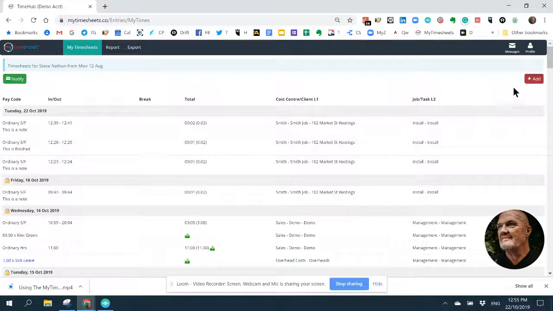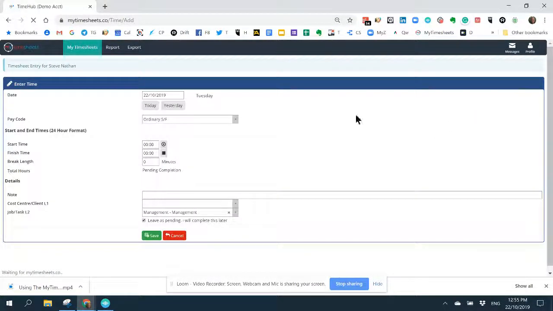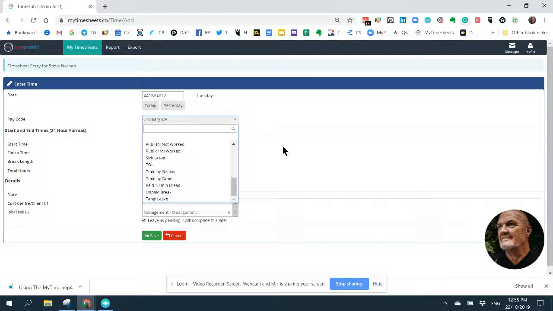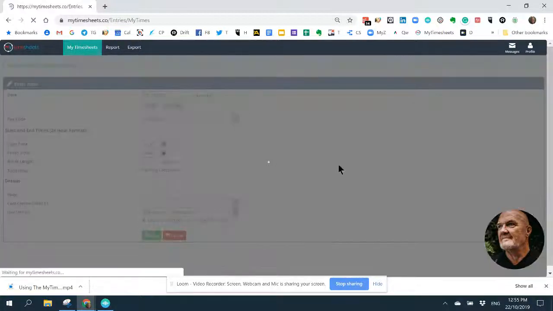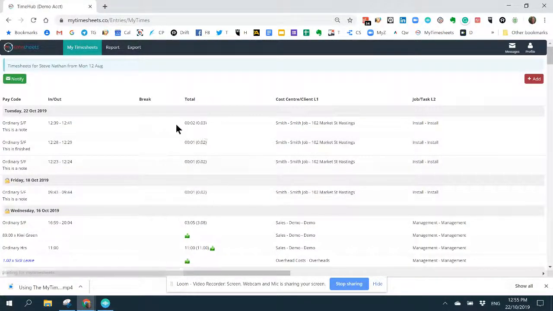Now, if you needed to add something while you're in this view, then you can click on Add. So, for example, if I needed to go in and add a time for today, I could, or if I needed to go and put in some times, or I needed to go in and tell the employer I was sick. So I can do all of the same things that I can do through the app, but I've just got more information and a bit more visibility over what I've done.